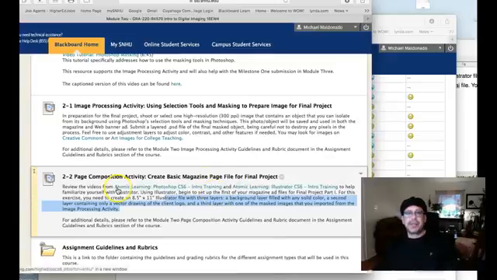So basically, the main thing for 2.2 is embed your files and watch your submission requirements. Okay, thanks.